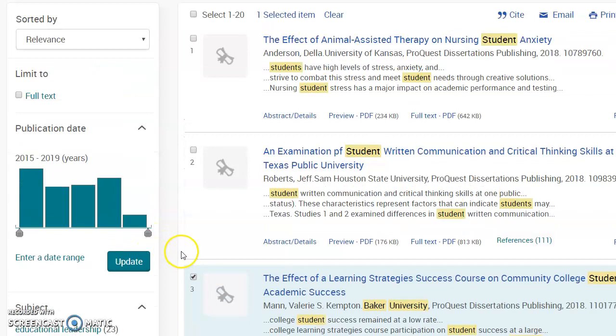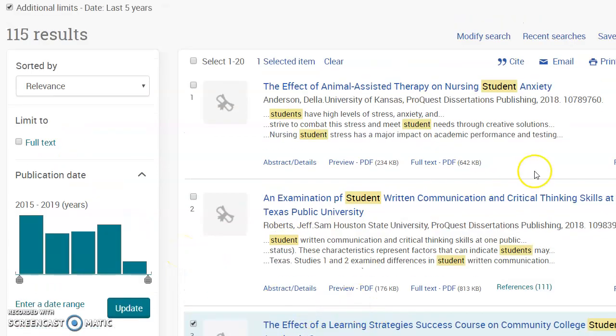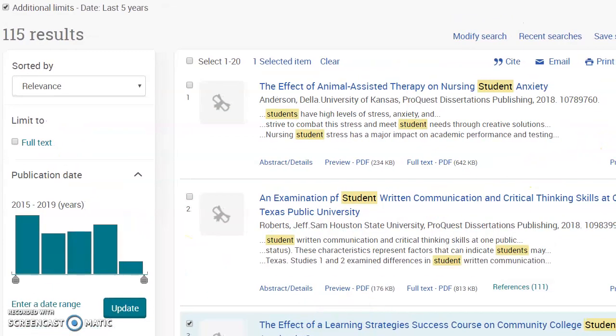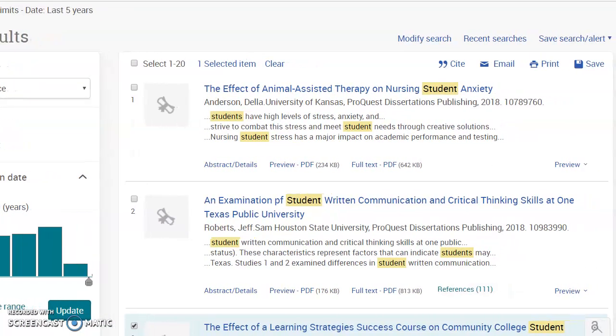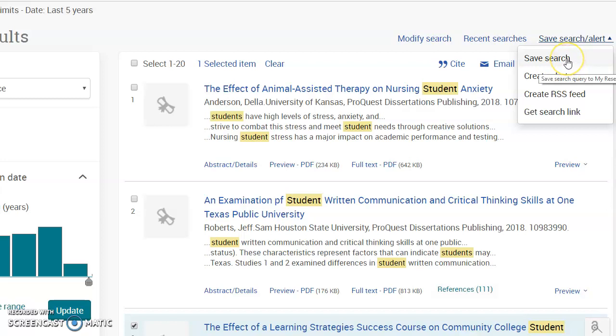But I'm going to pretend like this is a search that really works for me, and I want to go ahead and save it because I want to go back and rerun this search, or maybe I've run out of time and I need to do a little more work in the search results. So an option that I have is I can come up here to the top, and you can see I've got the cursor on Save Search / Alert. And I click on the down button and you see I get the option to save the search.